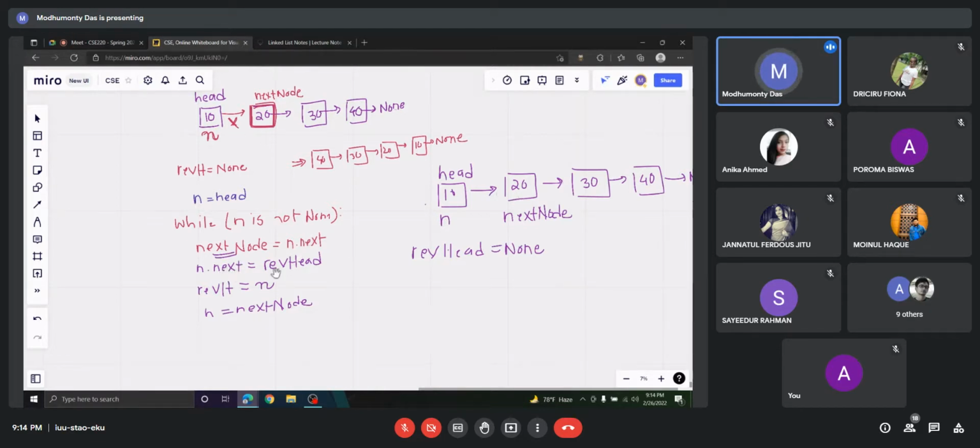Now n dot next is pointing towards reverse set. So this is what we did. We broke this link and n is now pointing towards reverse set, which is none. And we are updating reverse set is equal to n. We are making this the reverse set. Okay, so one iteration done, and n is moving towards this node. N is equal to next node.